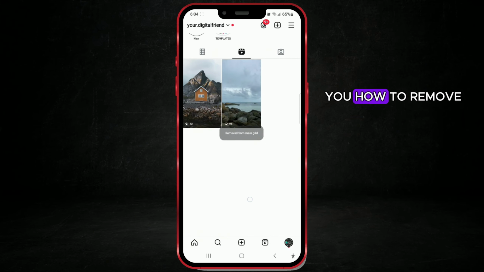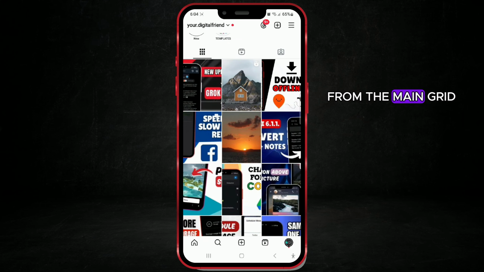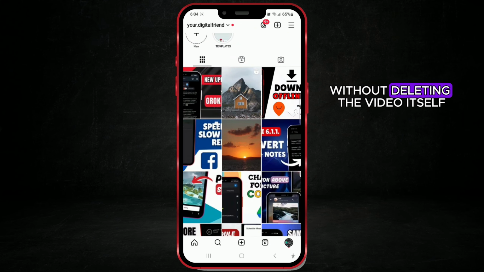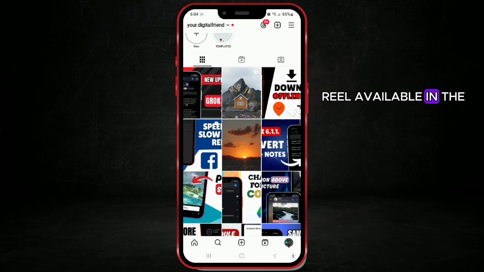Today I'm going to show you how to remove a Reels video from the main grid of your Instagram profile without deleting the video itself. This is useful if you want a cleaner profile layout while still keeping the reel available in the Reels tab.